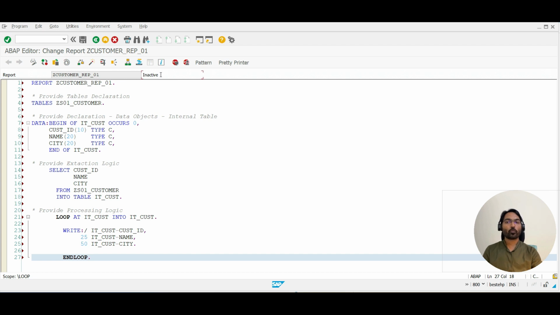Now, every program must be active before we execute. So this is currently in inactive state. So before that, 3 steps. One, you need to save the object. Then you need to check the syntax error in your program. Is your program syntactically error free? That we are going to check by using syntax check. The shortcut is Control plus S. If everything is okay, then you can activate it. Once it is activated, the status will change to active. Then you can execute the program by using F8.